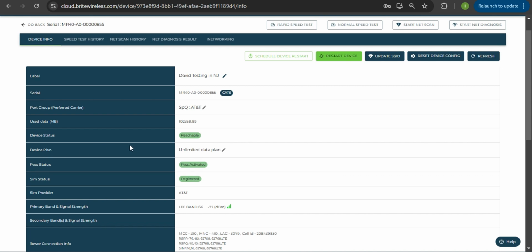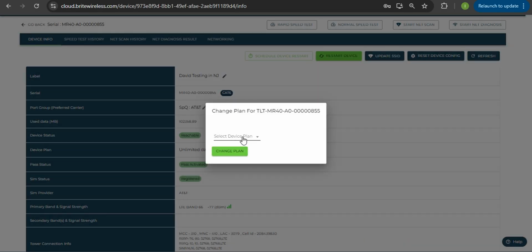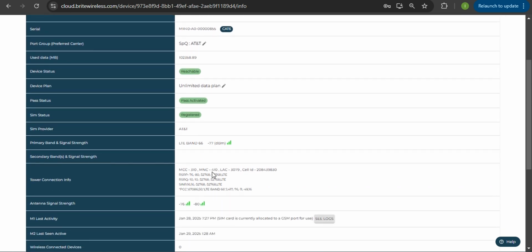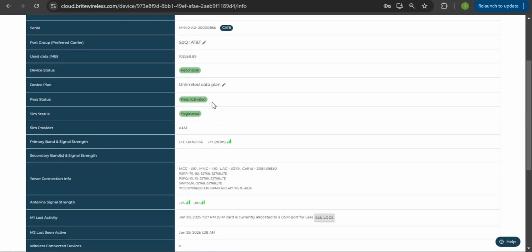Next, we have the device plan section, which indicates the active data plan for this device. This could be an unlimited plan, or it might show specific data limits like 100 GB, 350 GB, or 500 GB. You can also update the plan directly from here if needed. The pass status and SIM status fields indicate whether the pass is activated and whether the SIM is registered with the network, respectively. These are crucial for ensuring seamless connectivity.